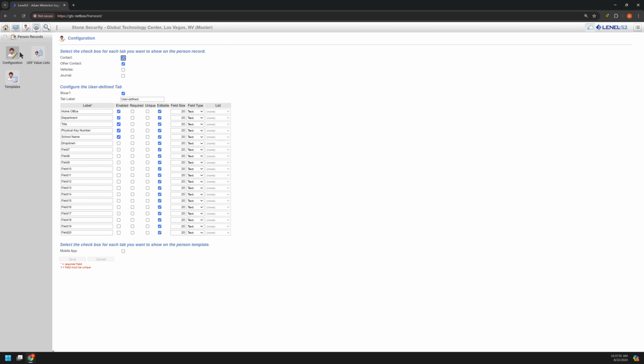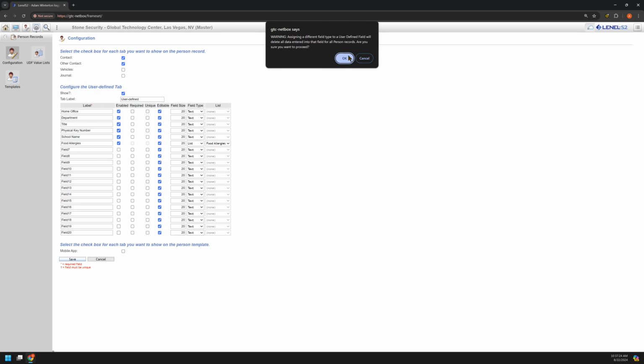We can come back to our UDF fields, and we're going to call this food allergies. We're going to enable it. We'll make it required. Actually, we won't, only because I don't want to have to go and add it to all the people. List, and then we can specify the list. And we hit save and OK.